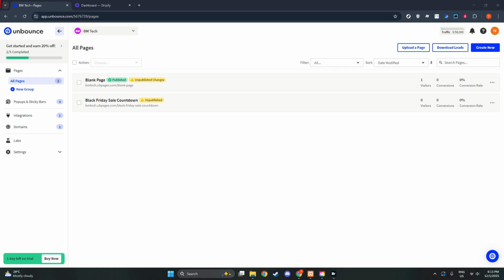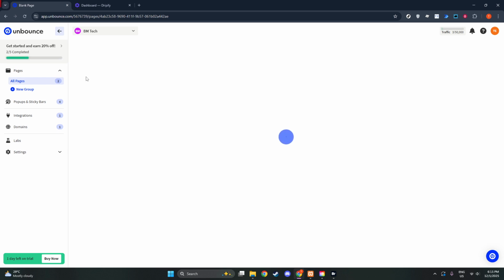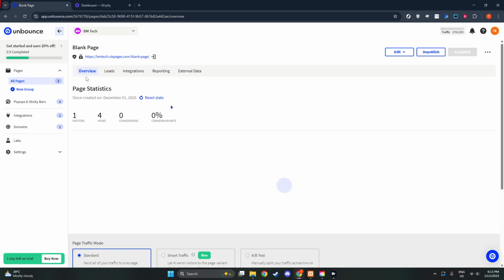Start by heading to your Unbounce dashboard. Click the landing page you want to test. That opens the Page Overview, which is the control room for your page. Here you can see your current variant, traffic mode, and any variants you create for testing.